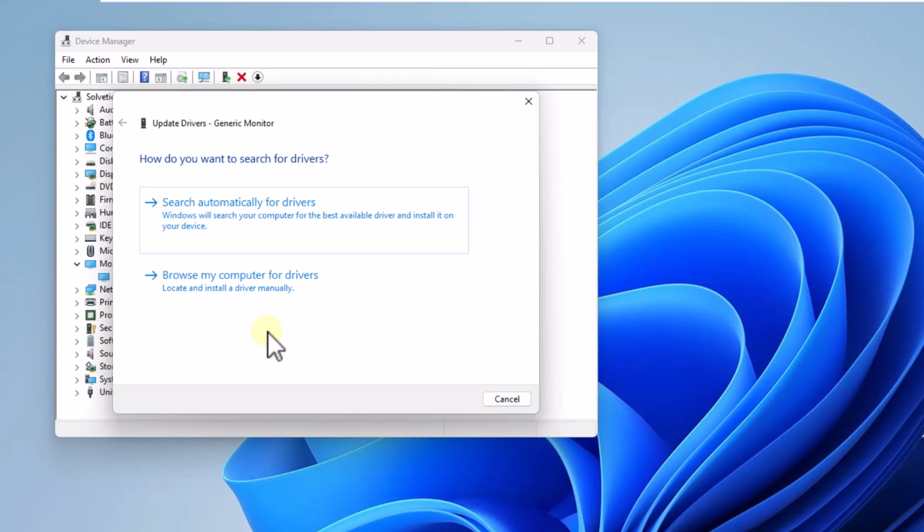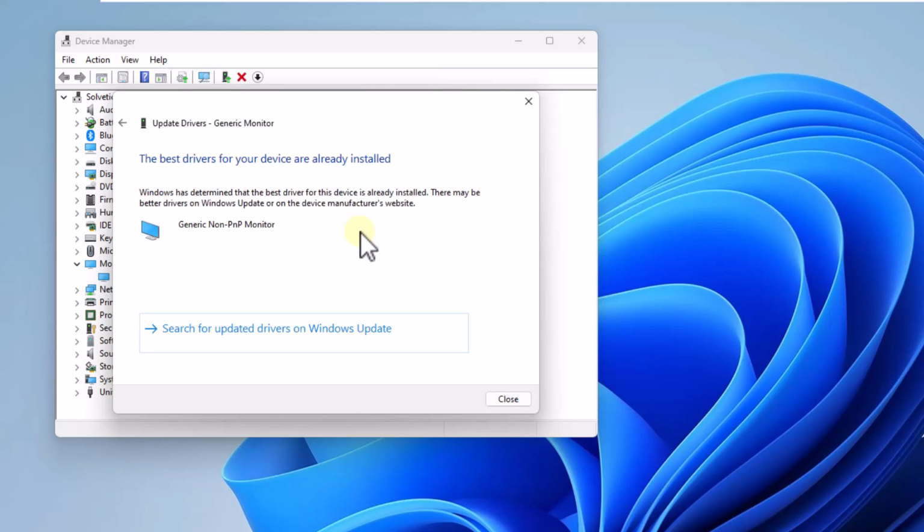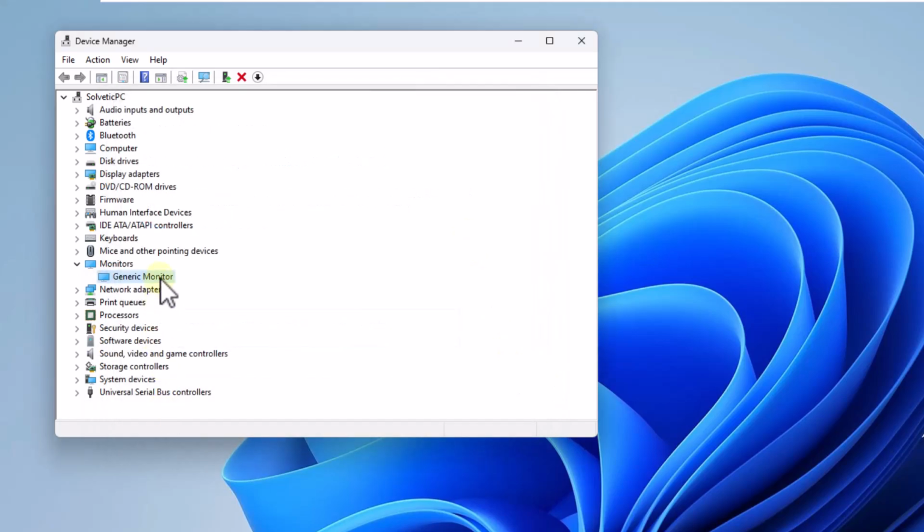Click on the option Search automatically for drivers. Wait for the analysis to finish. Close this window, right-click on the driver again and choose Update Driver.